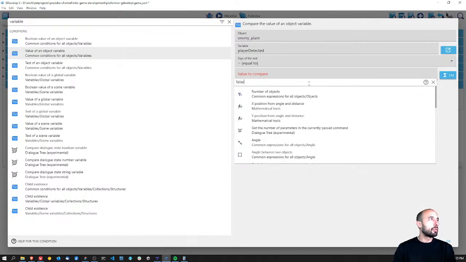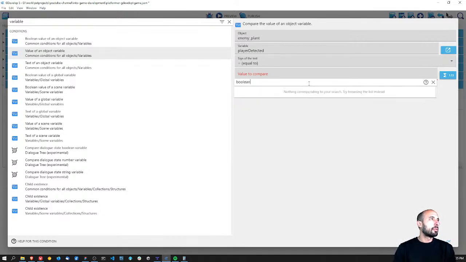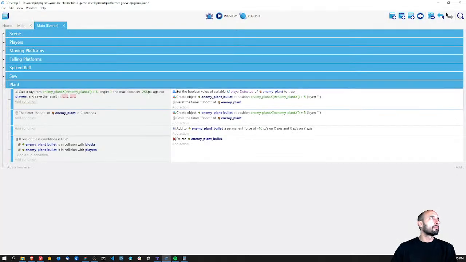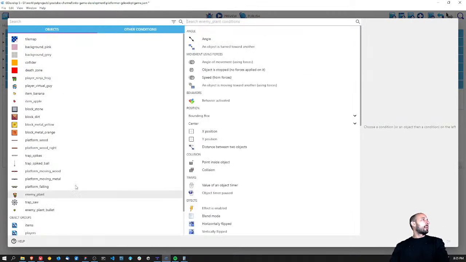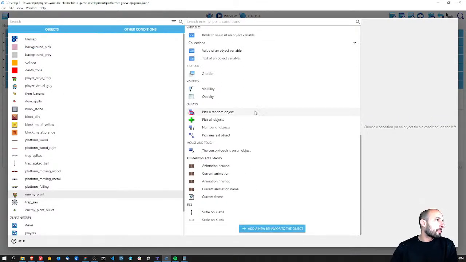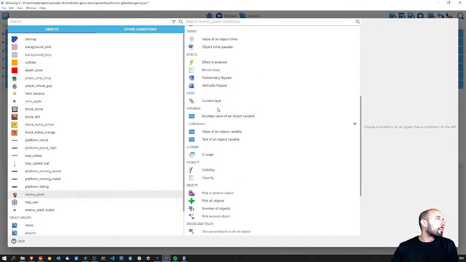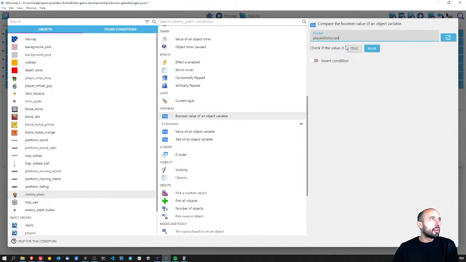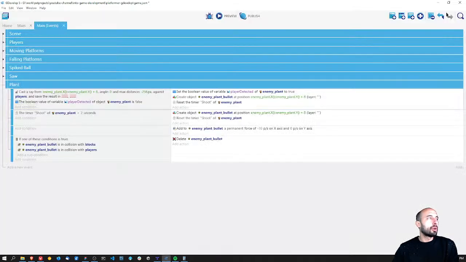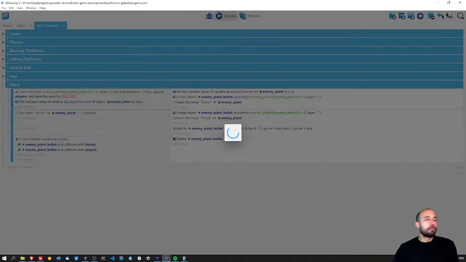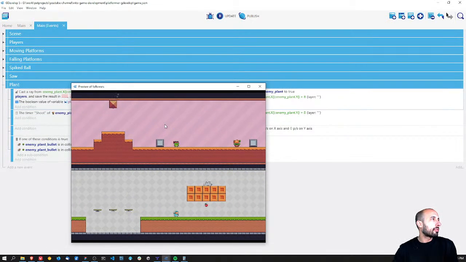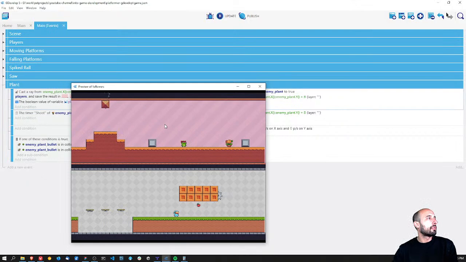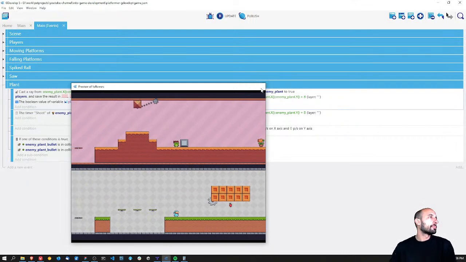I don't know, I do like false. No, because it doesn't seem like... Okay, so enemy plant. Let me see. Okay, variables. Boolean value. Hey, this is one. Player, check if the value is false. Okay, this is the one I want. So it's only going to do this while the variable is false. So let's see. And now it should stop. The first time it detects, it starts. Yes, this is it. Okay.